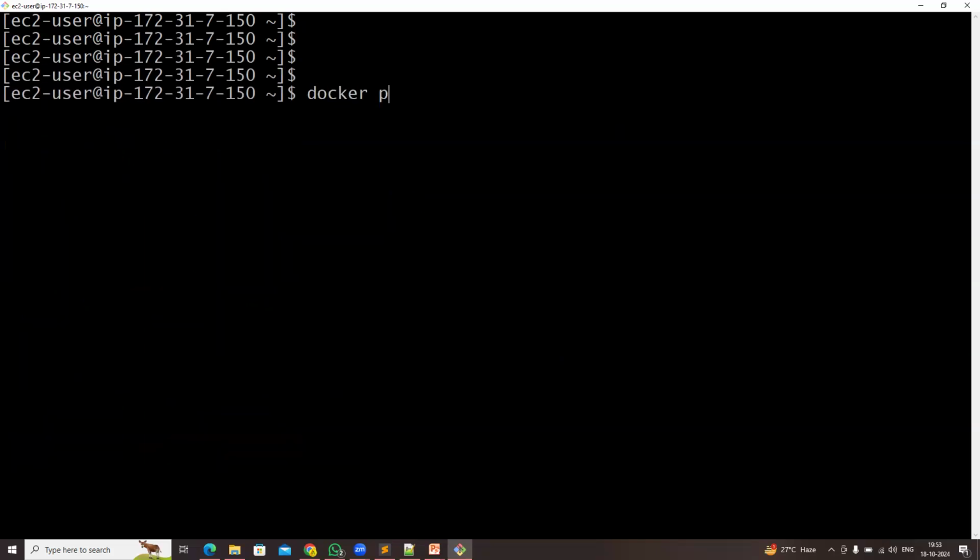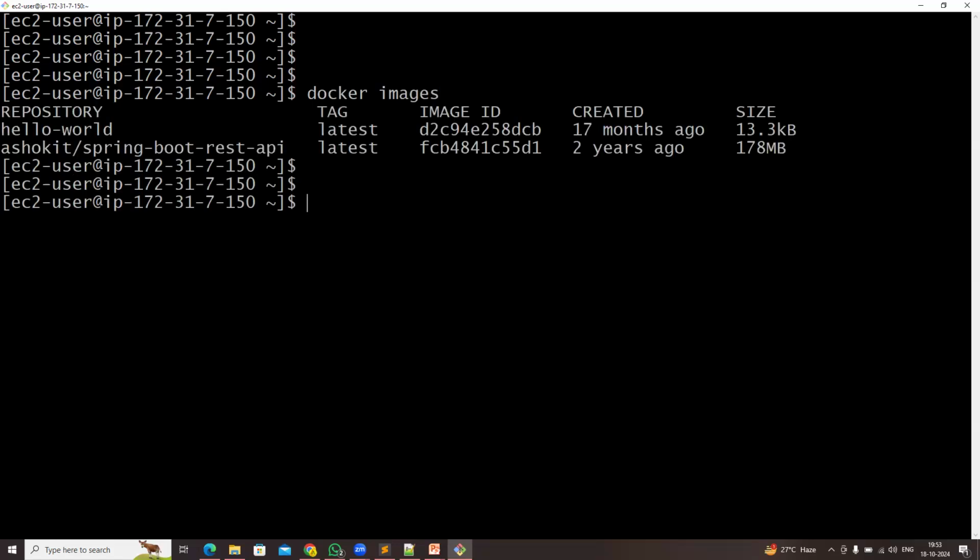Now go for docker images. How many images are available? 2 images are available. Now I want to run my image. What will happen when I run my image? A container will be created. What will happen when I run my image? A container is created where the application is executing. I think hello world is running now.